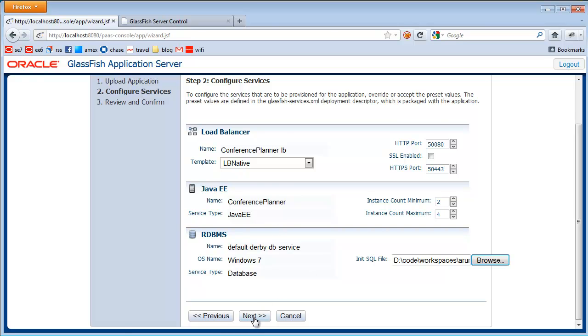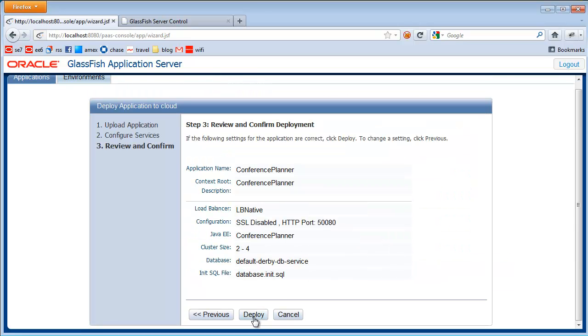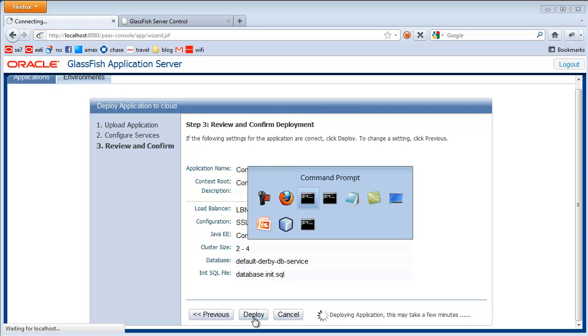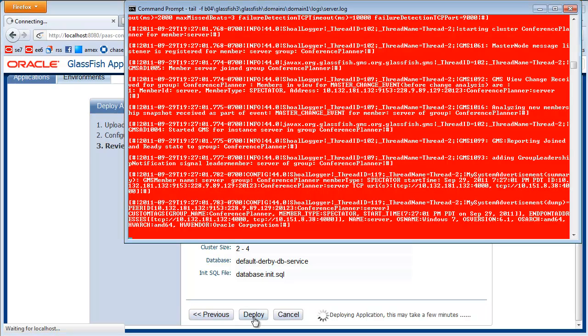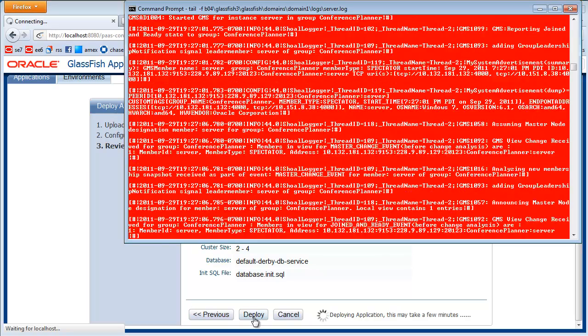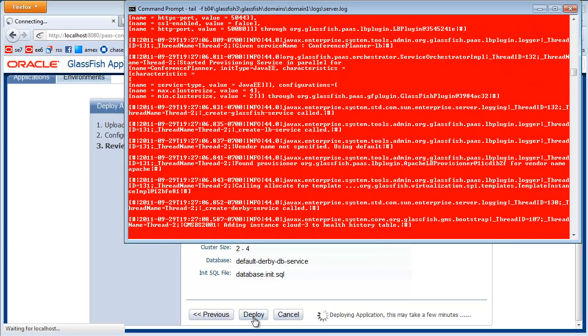And then we click on next. It confirms all the values with us, and we click on deploy again. And if we look back here, we can look at the server console as the services are being provisioned for us. Now this by itself is not very useful. So let me go back to the slides.